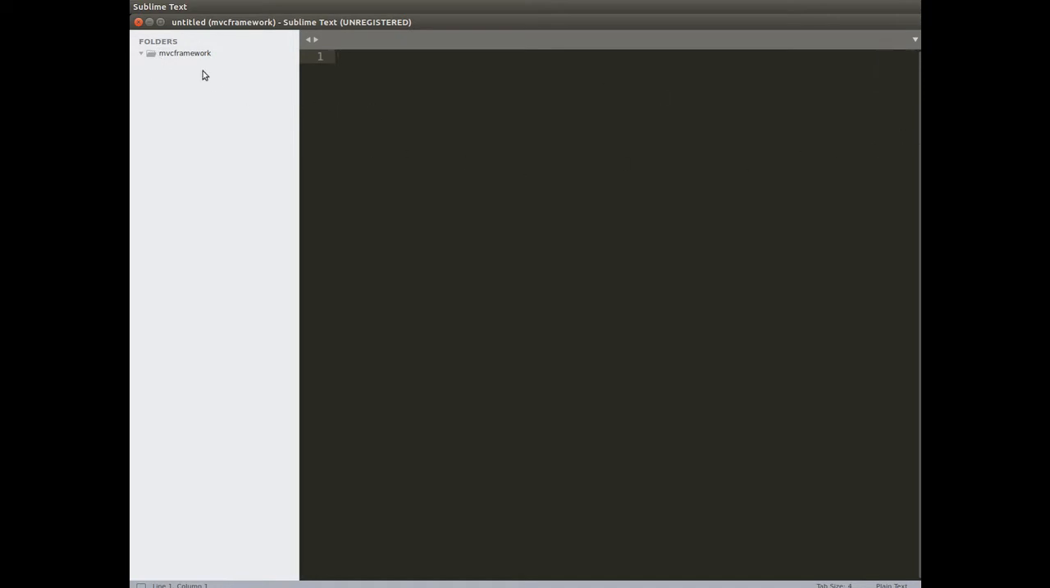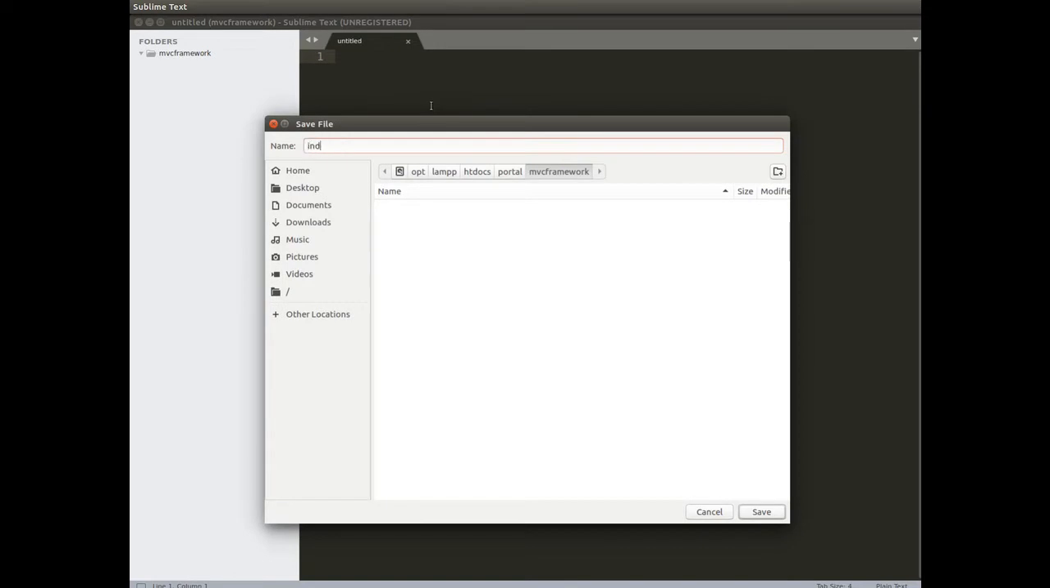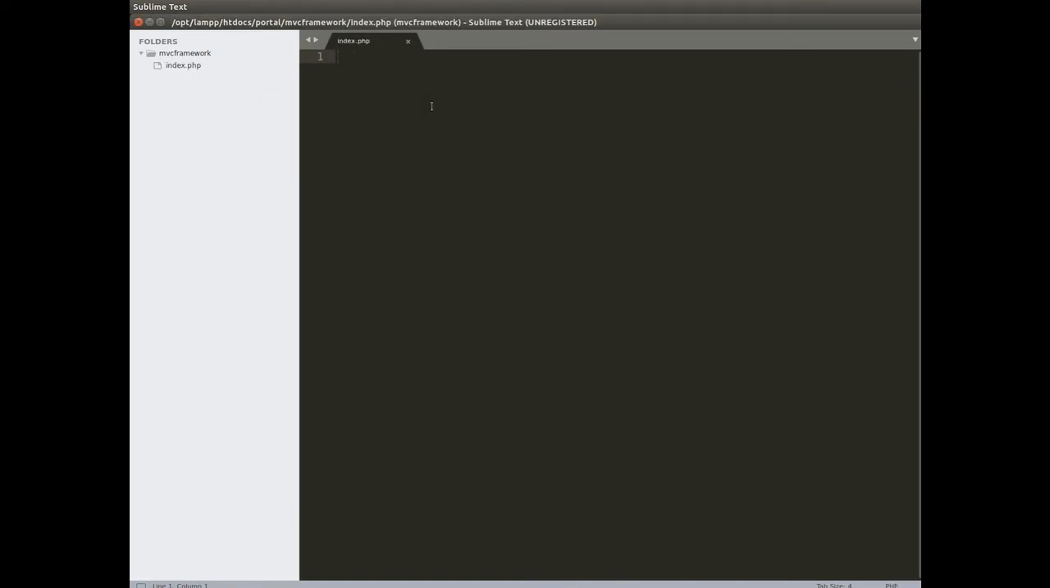So first we create a new file. We'll create an index first, and we'll check if our Apache is running properly. So we'll save this one as index.php and try to display some text.